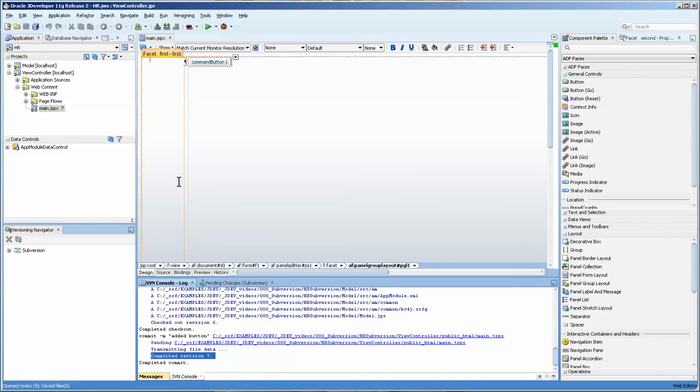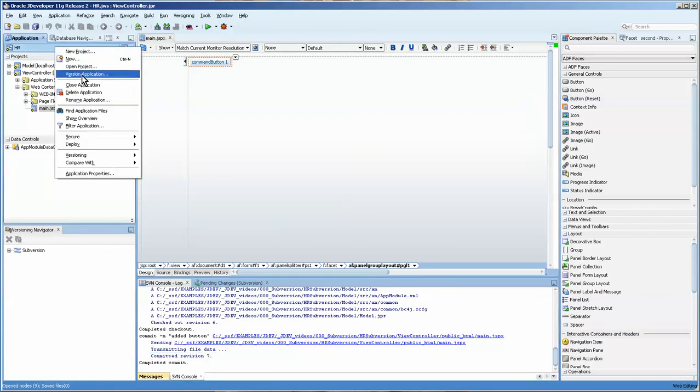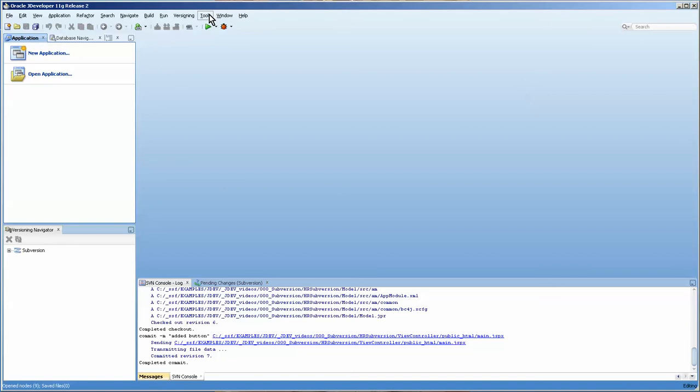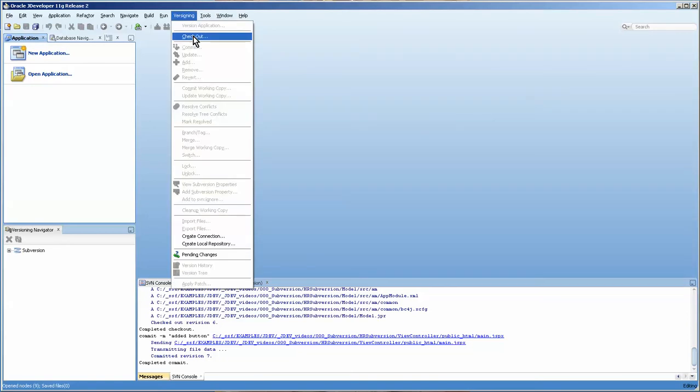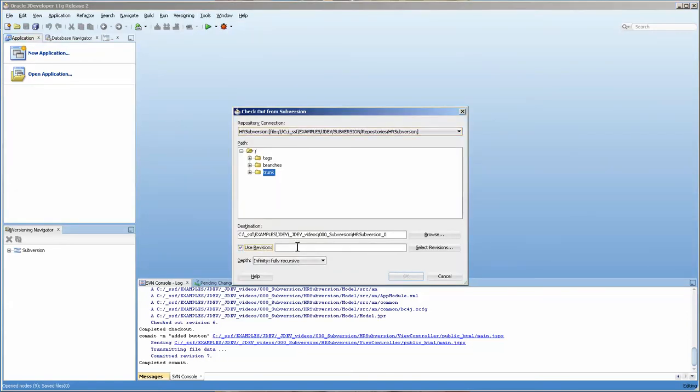This time, and I don't recommend this. Well, let's close this out. We could delete the application, but it's kind of messy. I'm going to do a checkout, but this time I'm going to do version 6. Okay, so this is where you're actually going back to a previous version.